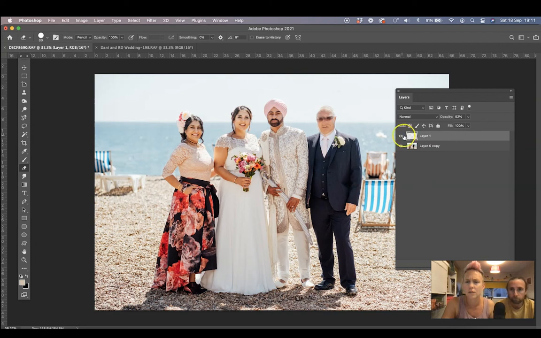So let's put it back to that first. That's how it looks in real life when you get to the group shots and you haven't had a drink for 3 hours. Yes. So these are my two.